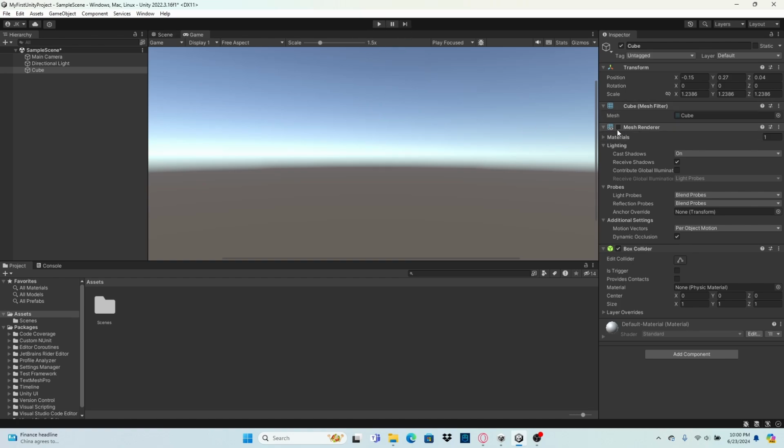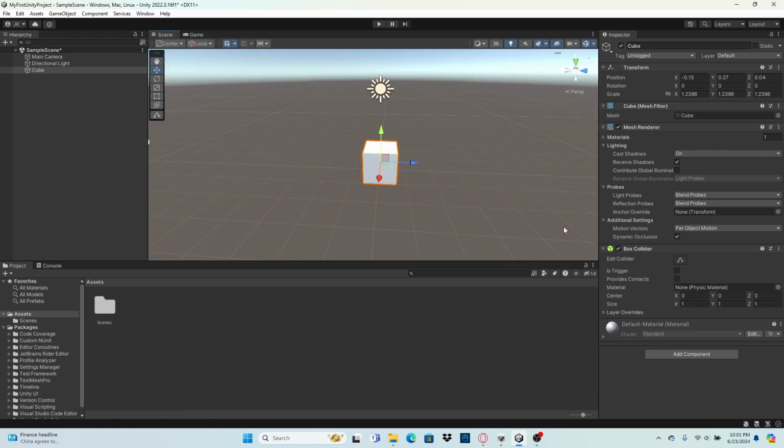So you'll have to make sure all your changes are made before you press the play button. So that's a quick tip. Going back to the scene view, we also have a box collider. What this basically does is make it able to interact with other game objects. I'll demonstrate this later by adding another game object in the scene.